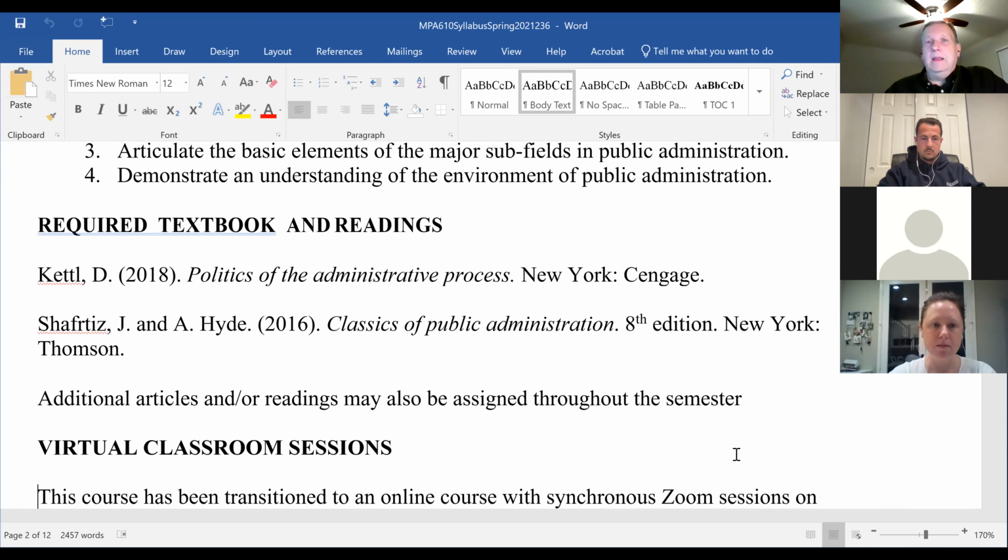I really like Don Kettle's book because I think it really does do a good job of emphasizing the importance of the environment of public administration. So the Kettle textbook is going to serve as our primary textbook for the course. Now, even though it is the primary textbook, I do want to caution you to something, and that is, I don't always follow the textbook. In fact, I usually do not follow the textbook.